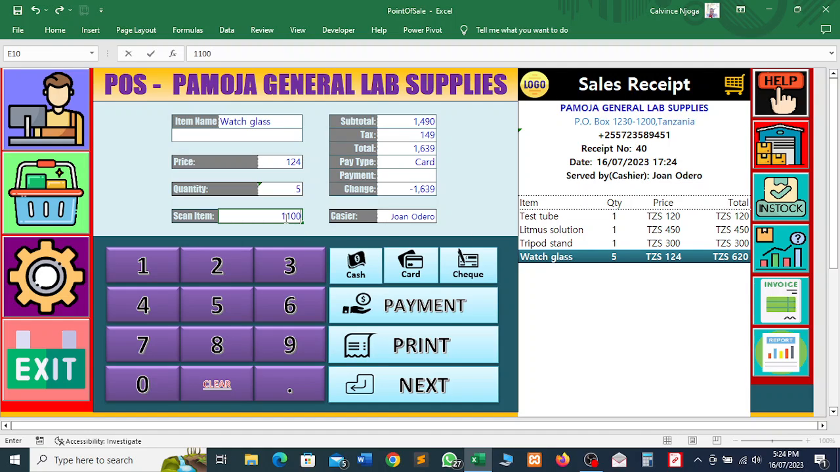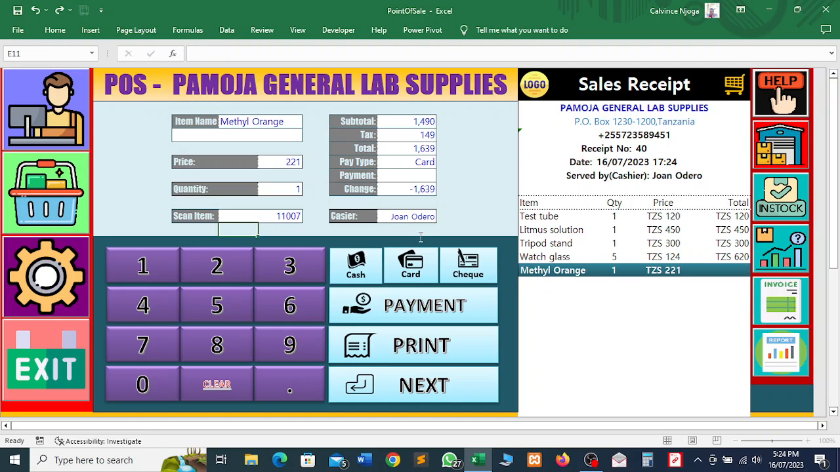11007. So those are items that somebody is just buying from our shop. Let me say that particular customer has bought in cash, and now we are clicking cash. Then the payment here, let me say it's paying 2,000. Then after that you click enter.